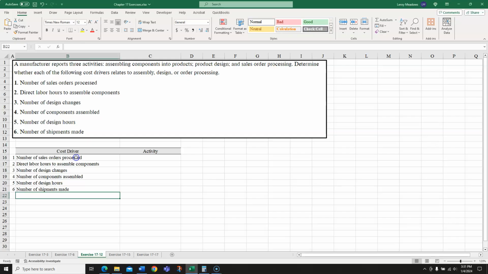So let's take a look at the first one here. Number of sales orders processed. What type of activity could that be used for? Assembling components, product design, or sales order processing? Well, number of sales orders processed wouldn't be really applicable to assembling products or product design. So we would probably use that for sales order processing here.